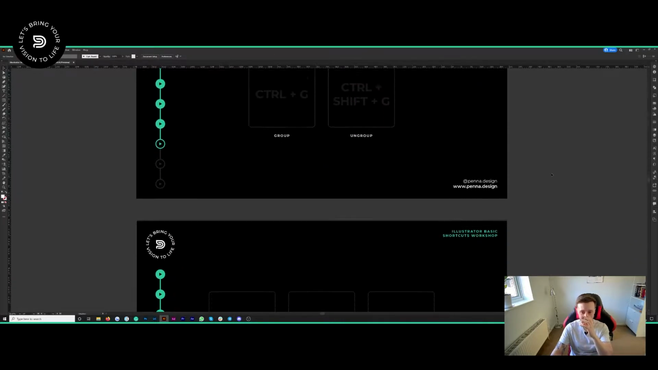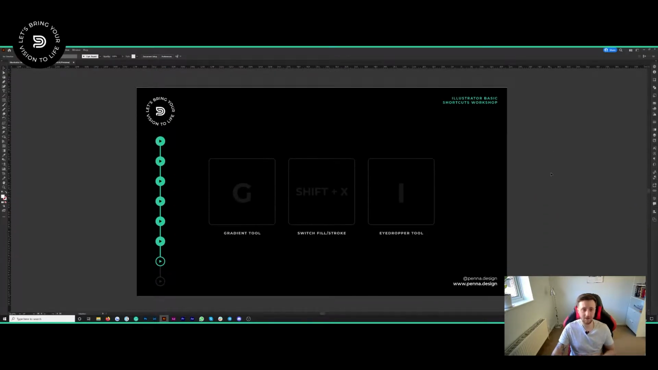So let's move on to the next lot of stuff. This is a cool one, the gradient tool. So let's make a rectangle. I'm just going to make a random one in the canvas, and I'm going to move that off to the side so you can see what I'm doing. Now if I wanted to make a gradient within this rectangle, I can press G on the keyboard, then I'll have access to my gradient tool.